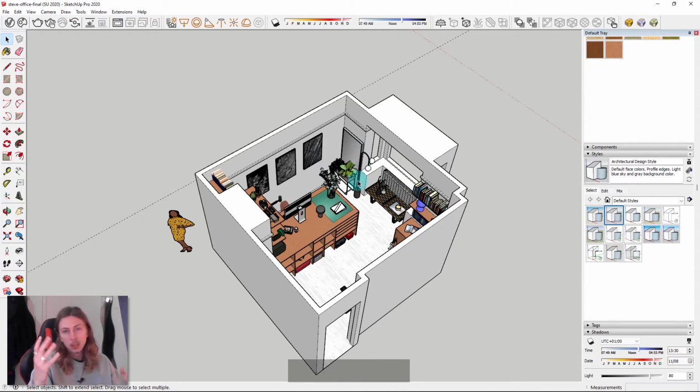So when you're importing stuff from the 3D warehouse, a lot of the time it's built, not inefficiently, but it's built with tons of geometry, especially when it comes to things like plants, and this Mac has loads of geometry in it. So this can really slow down your model when you're moving around the model.